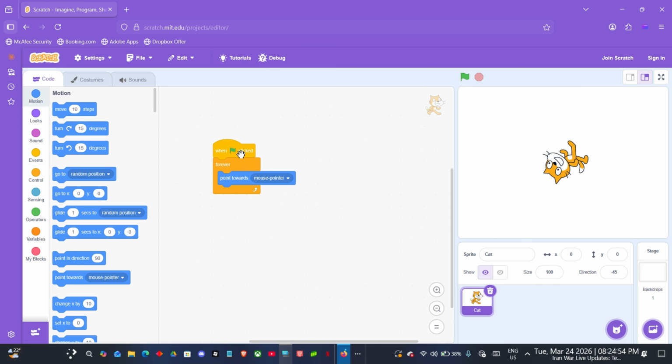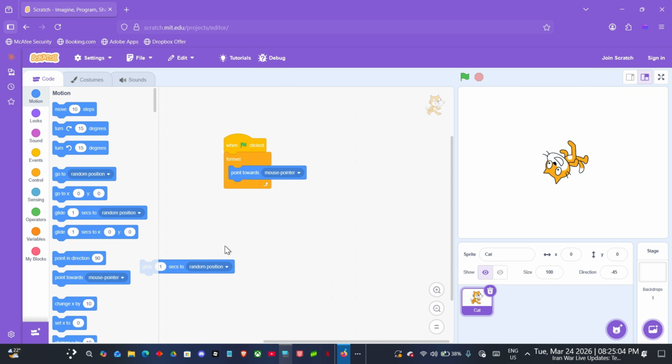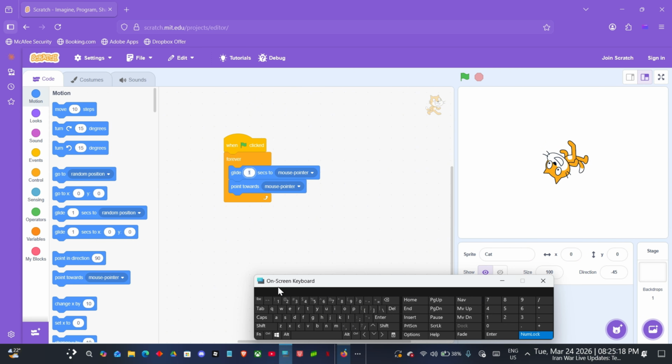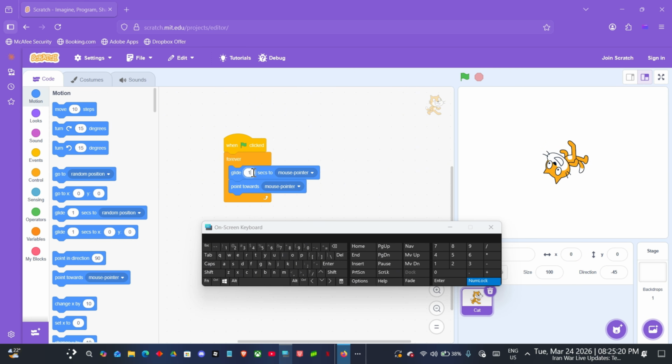Basically, to make a pen project, it's very complex. Alright, so if we glide 1 second to mouse pointer. Yeah, we have an on-screen keyboard here, so you can put any value. For example, let's say 5 seconds.